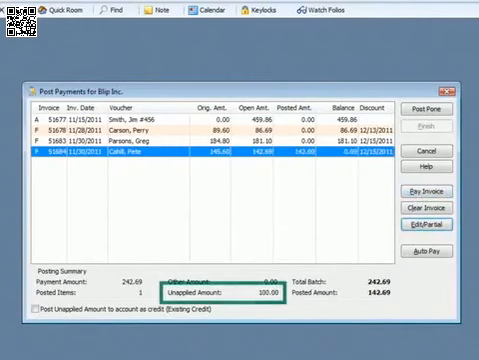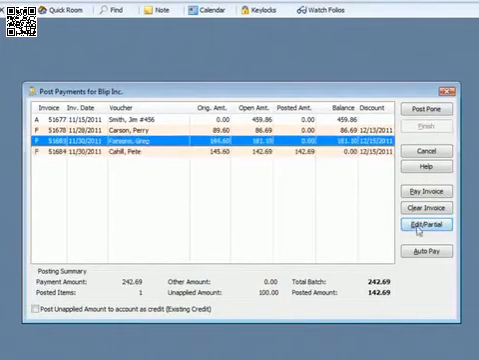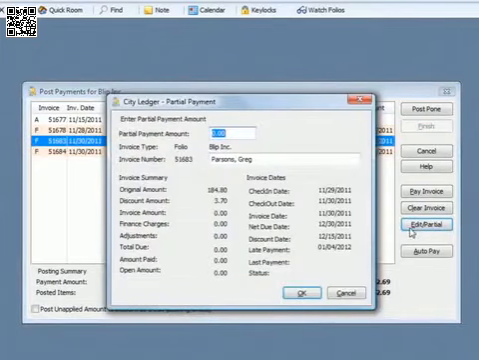Notice now in unapplied amount there is $100. In other words, there is $100 received that needs to be accounted for, and we cannot click Finish because it is still grayed out. One option is to do a partial payment to another open invoice. To do that, highlight the invoice and click Edit Partial.